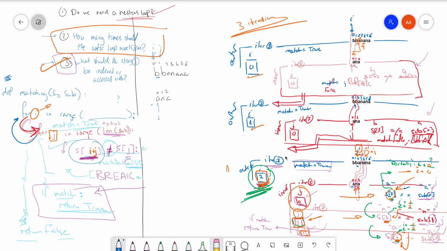Is it the same as this element, the first element? No, it is not. Now it takes the next. Is it the same as the first element here? No, it is not. Now take the next. Is it the same as the first element here? No, it is not. Now take the next one at n equals 4.